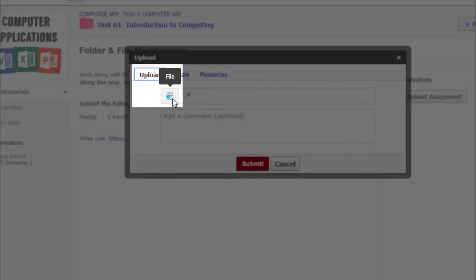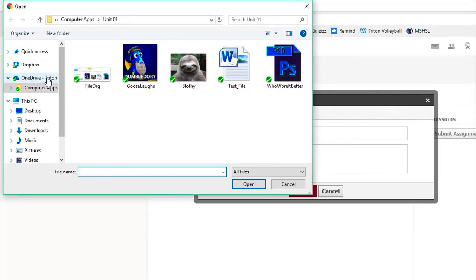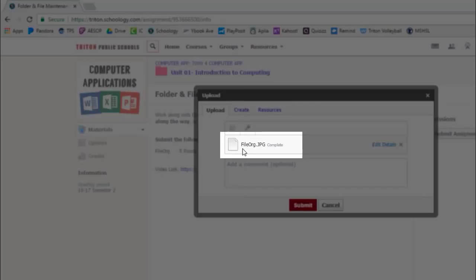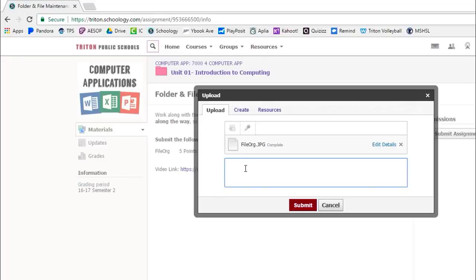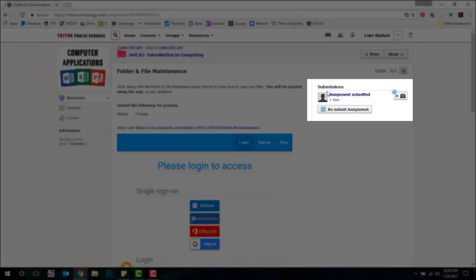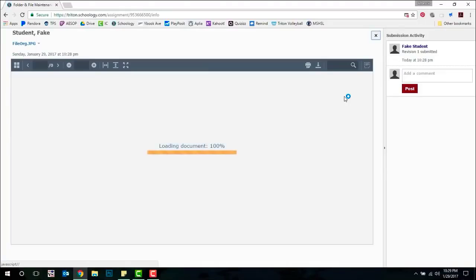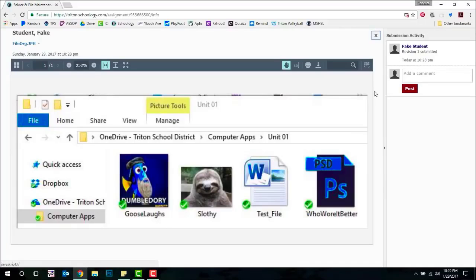Then we have a couple different settings. First, we want to choose this File button and go out and find the file we want to submit. We want to submit from our Computer Apps Unit 1, and we want to submit our file org screenshot. So we'll select that and choose Open. As long as it shows our file here, we can add any additional comments we like. Simply choose Submit. I can double check that I've submitted the correct assignment on the right as long as it says Assignment Submitted. I can even click the assignment submitted and make sure that I've submitted the correct file. If this is good, then you are done.